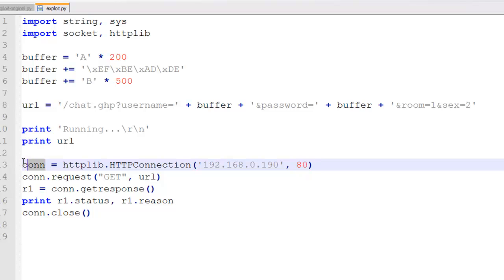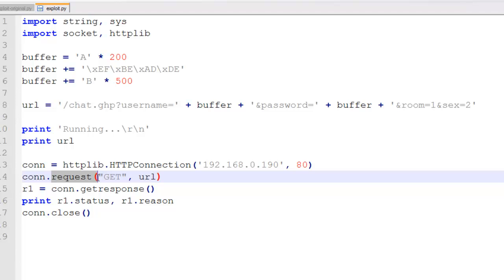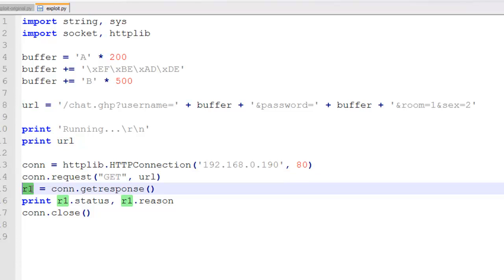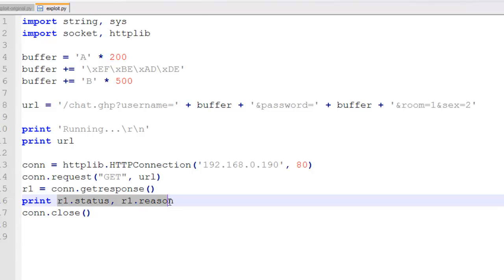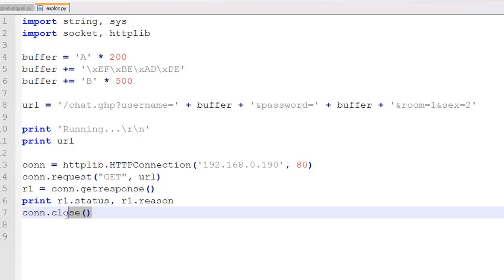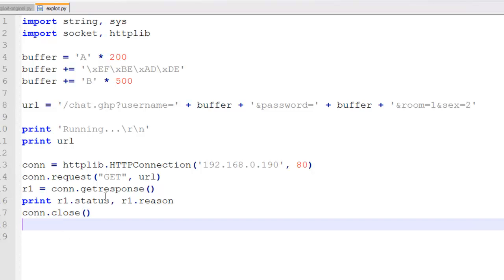Now that we have our connection here, we're going to launch the request function, and we're going to do an HTTP GET request, and then we'll pass our URL. And then we'll create a new variable R1, which will store the results of the con.getresponse function. And then we'll print to the screen our status and our reason code. And to be a good programmer, we'll close off the HTTP connection.